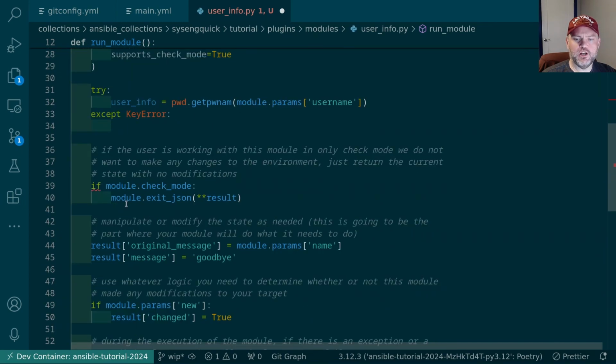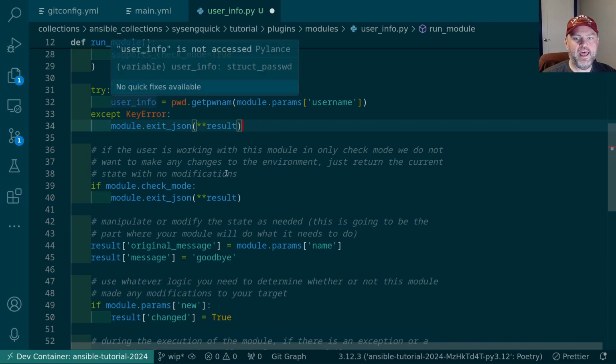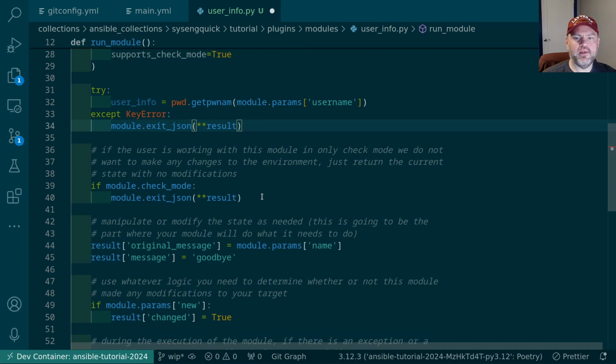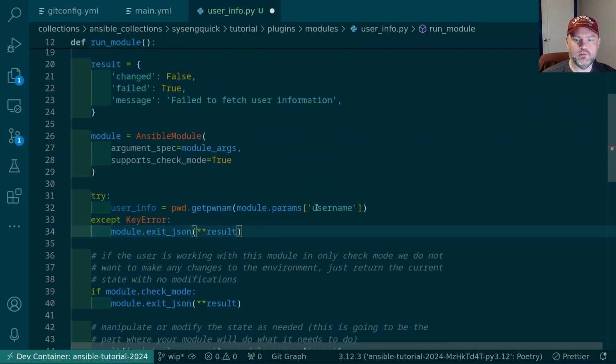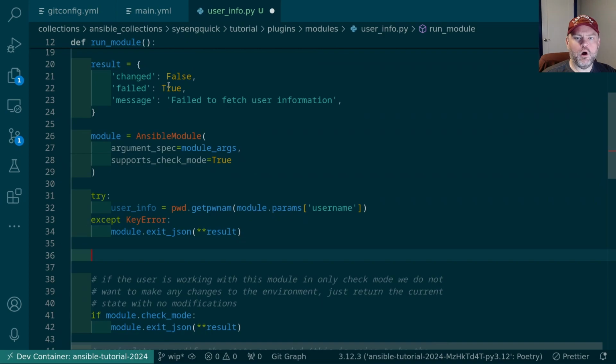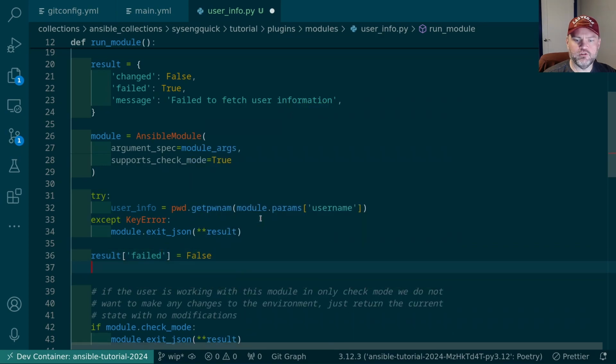So to exit the module, we call module.exit_json. Let's go ahead and do that, and there we go. We have now exited if we fail to get the user information. Otherwise, we have our user information, and we can supply that inside our result field. So if we made it this far, we no longer failed, and our message can be changed. So let's go ahead and change our properties. So failed now equals false, and our message now equals successfully fetched user information.